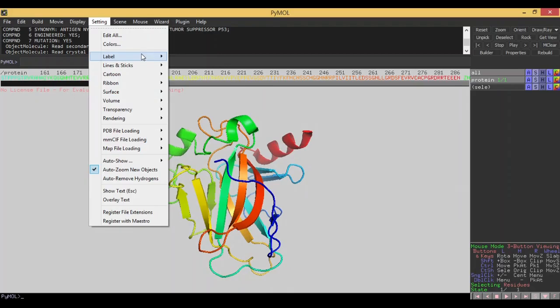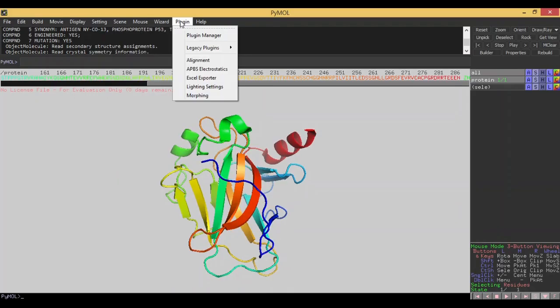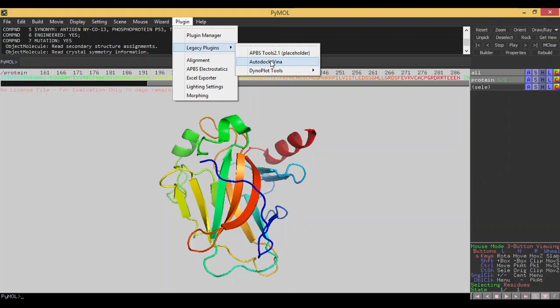In plugins, there are certain plugins which are there in PyMOL. For example, you can also perform AutoDock Vina, or you can connect PyMOL to AutoDock Vina.